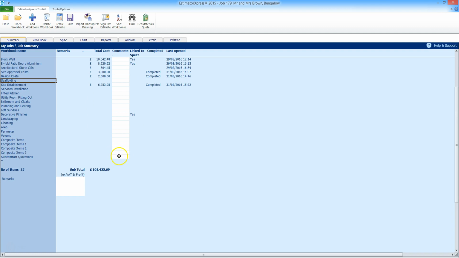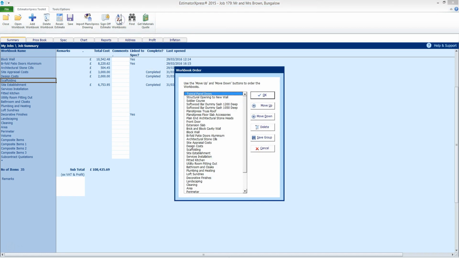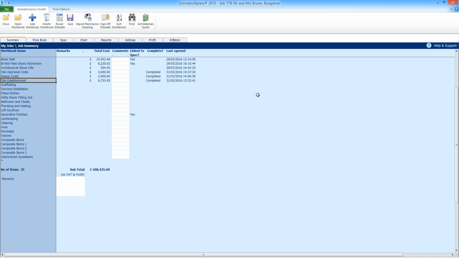If I wish to change the order of the workbooks, I can click on the Sort Workbooks button. Select the workbook you wish to move and move it down. Click OK when you have finished reorganizing the workbooks. Let's now click on the scaffolding to commence the estimate.